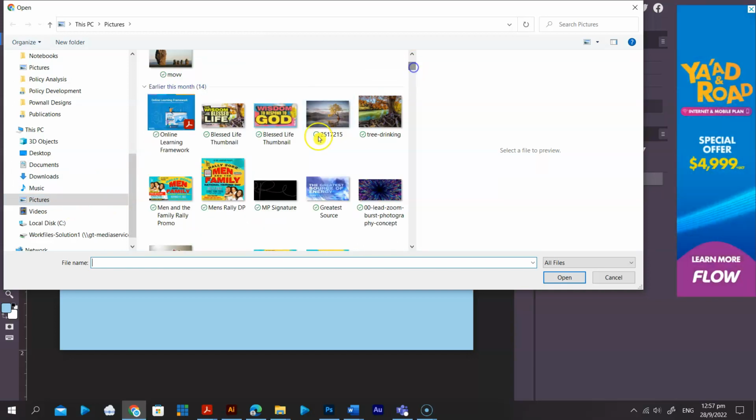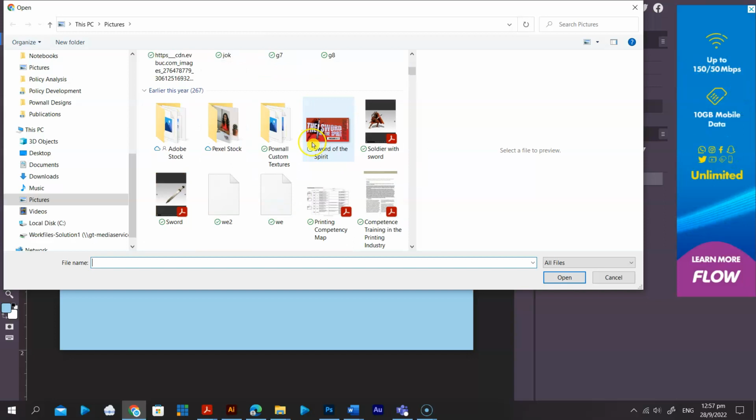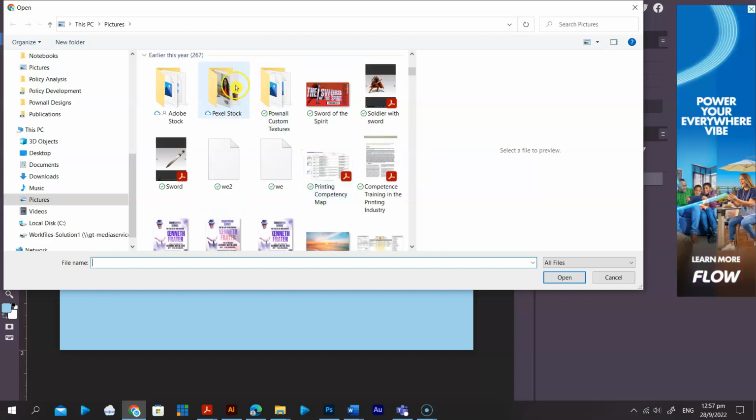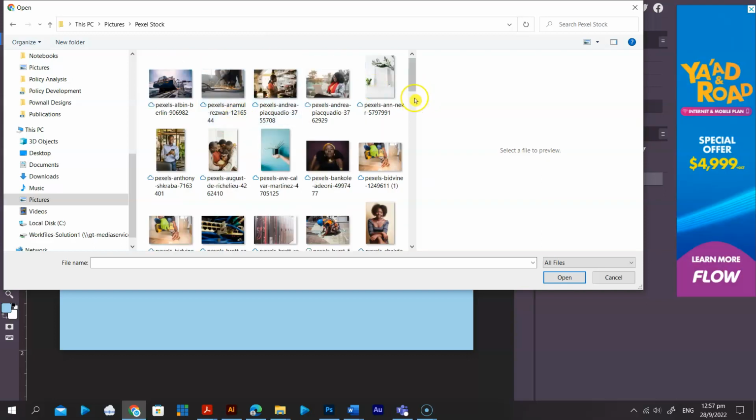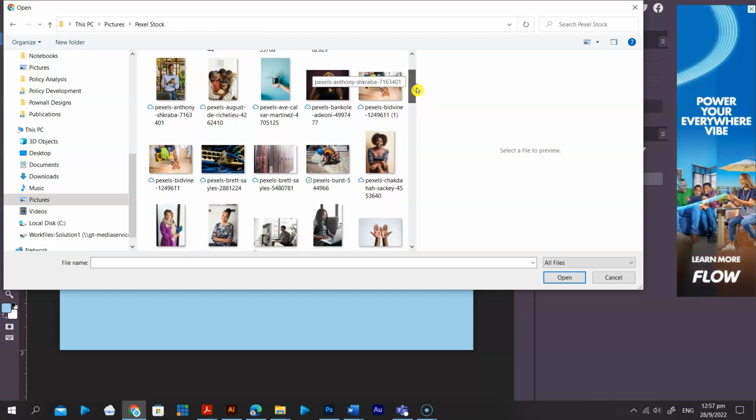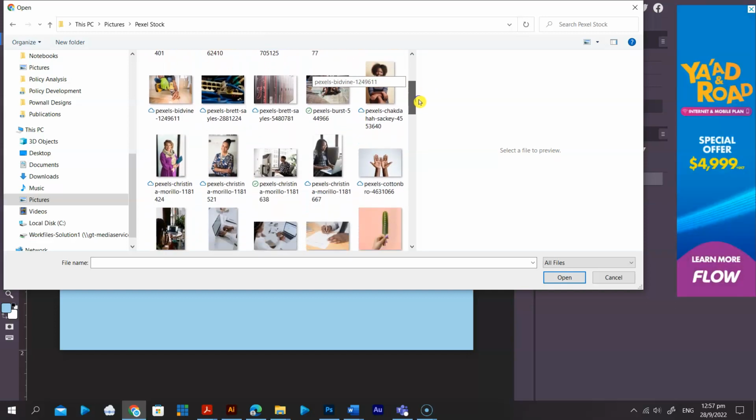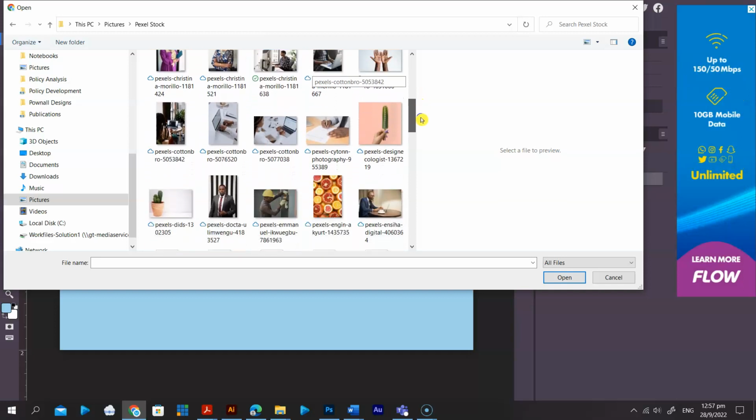So I'm going to scroll down and see if I find the photo I want to insert for my ID. Alright, I have a few photos in here.